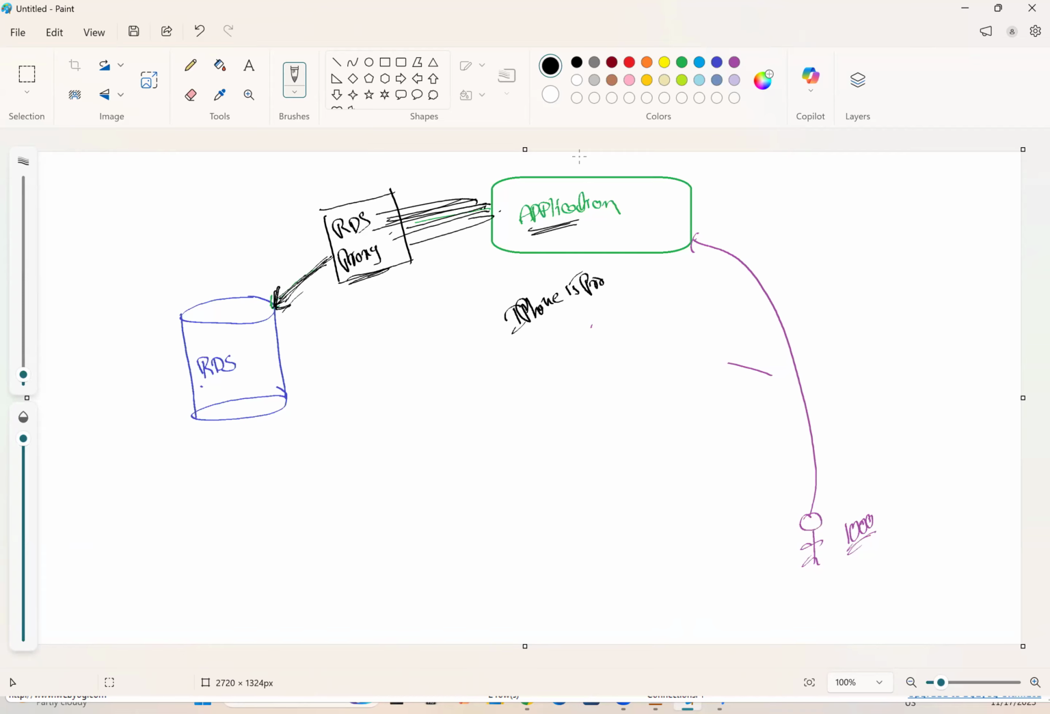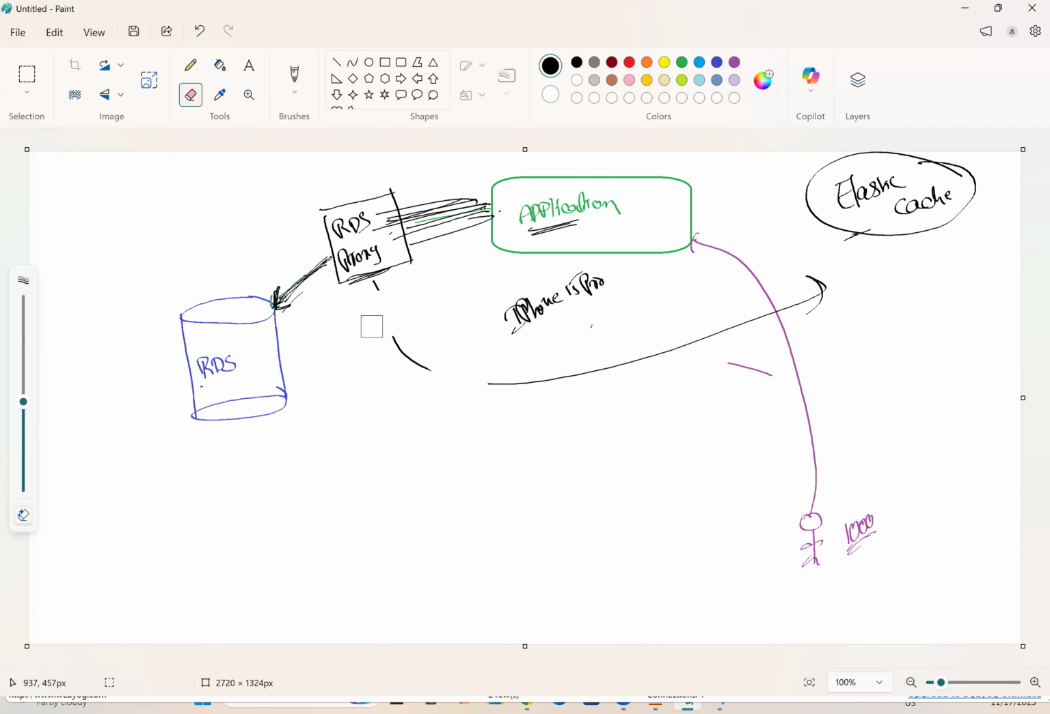This is not to improve the read performance. There is a different thing called ElastiCache. Don't get confused between ElastiCache and RDS proxy. As with RDS, there is an RDS proxy. We are not exposing the database directly to the end user. If someone is trying to do something, they can only see the RDS proxy. They can't see the RDS database, which is available in the backend. That's how security is provided.